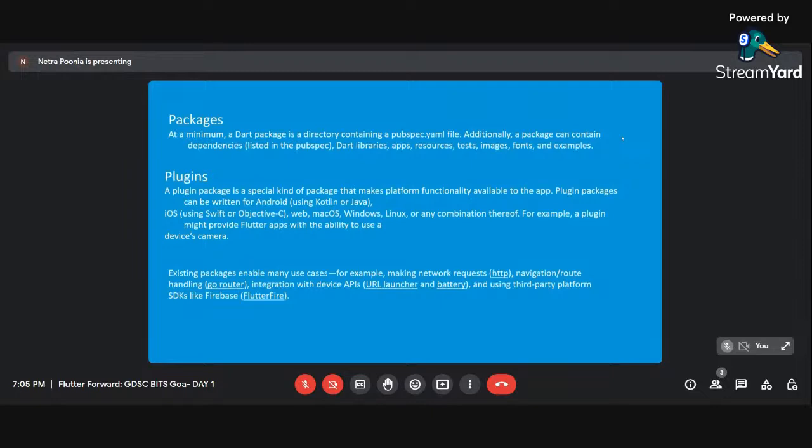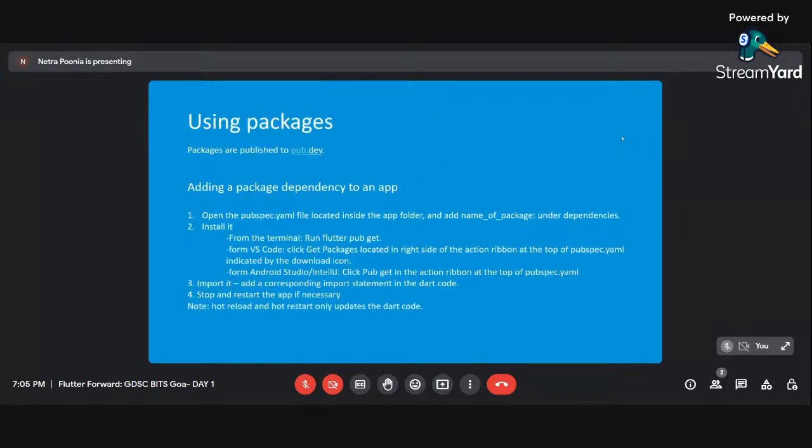So existing packages enable many use cases, for example, making network requests, HTTP, etc., and navigation route handling. All this sort of third-party platform stuff is done using plugins. Packages are published on the pub.dev site. There we can see the packages.